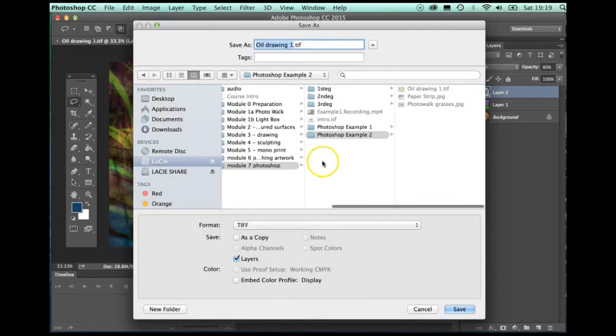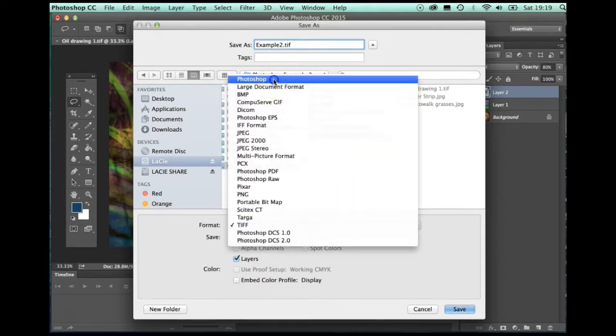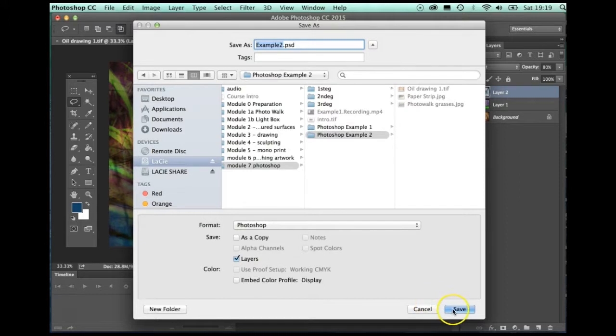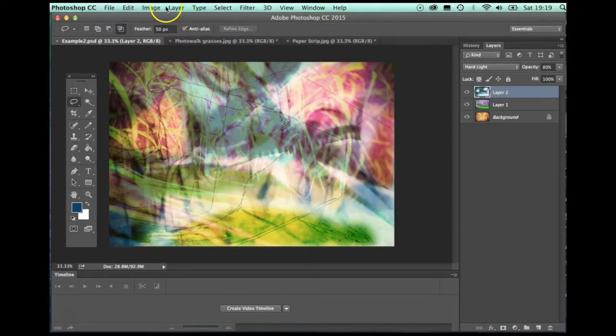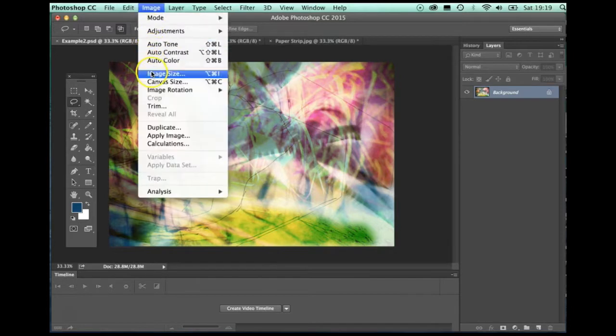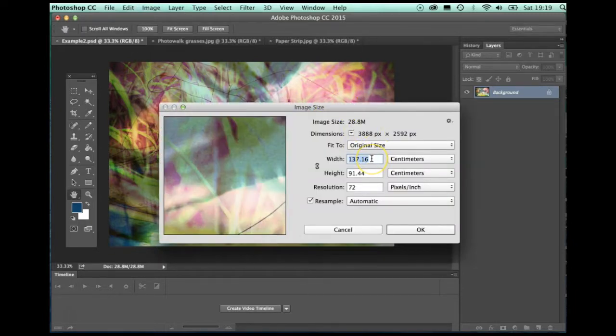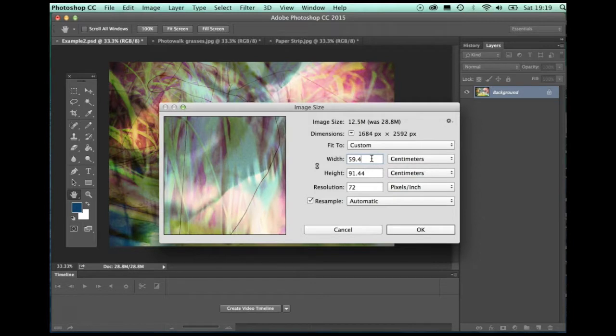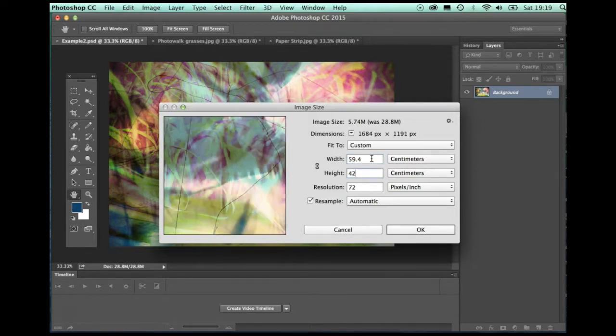I save the work by pressing on File and Save As, just as in example 1. First starting with the unflattened Photoshop file. I then go to Layer and Flatten Image, and I change the image size to an A2 dimension this time for printing, which is 59.4 centimeters by 42 centimeters and a 300 dpi resolution.